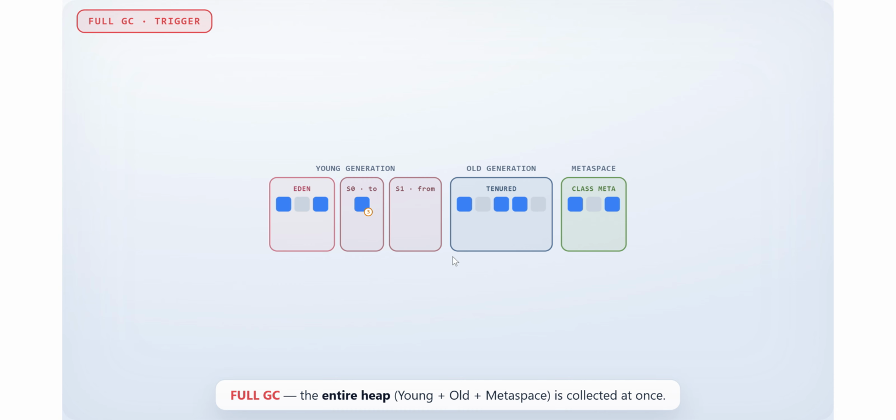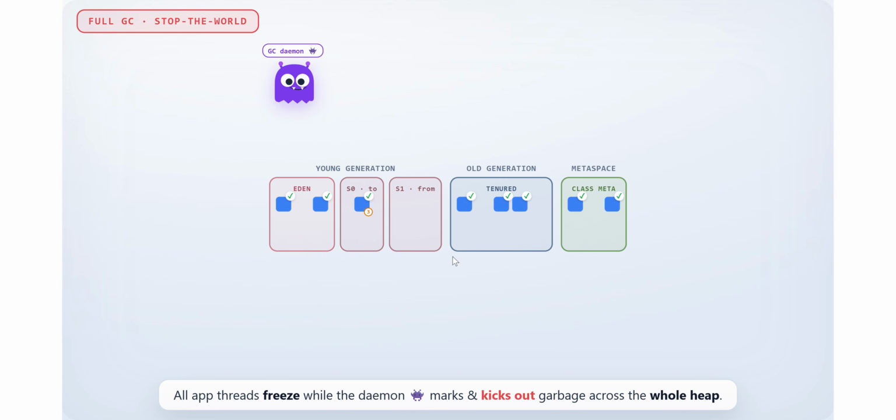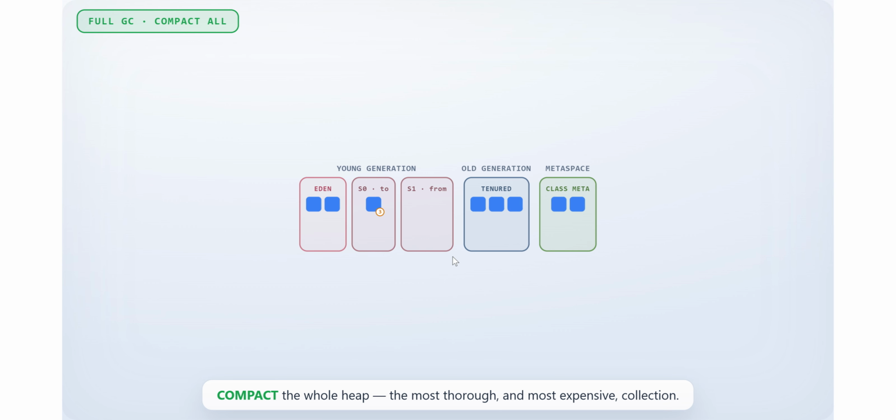It usually runs when memory is under real pressure, or if code explicitly calls System.gc(). A full GC is a stop-the-world event. Every application thread is frozen while the daemon marks and kicks out garbage across the whole heap. That pause is exactly why you want full GCs to be rare. Finally, it compacts the whole heap, defragmenting everything. It's the most thorough collection and the most expensive. Tuning a JVM is largely about keeping these full GCs infrequent and short.